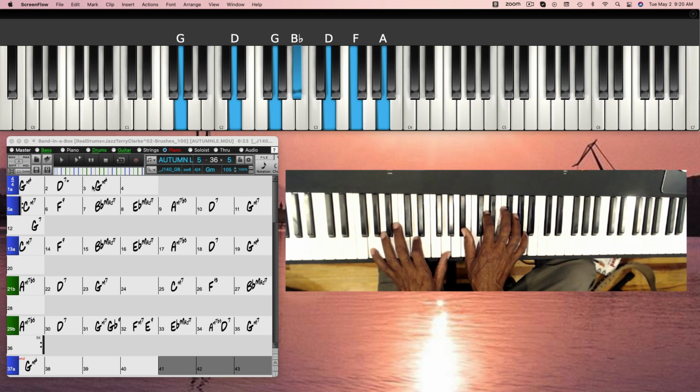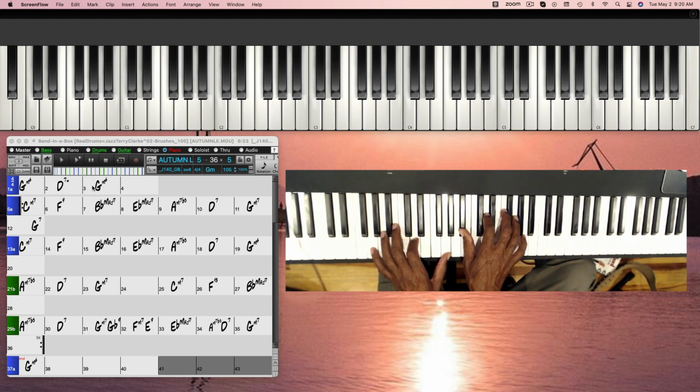By the way, those are all the chords you need to play this song, because the B section is going to repeat, and then the bridge, just same chords, it's just a different order.